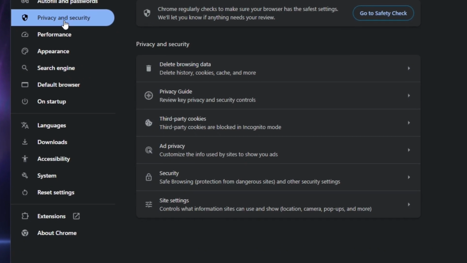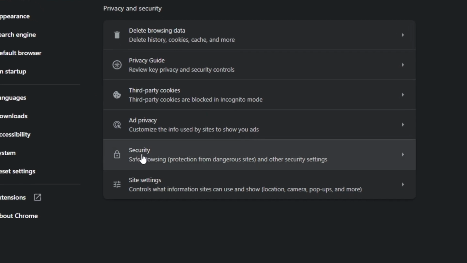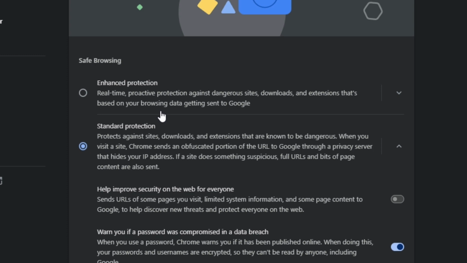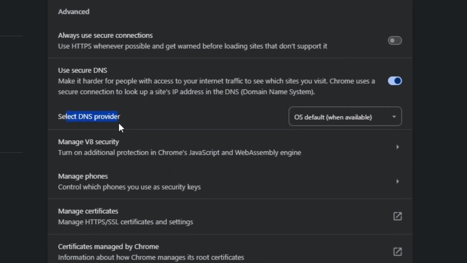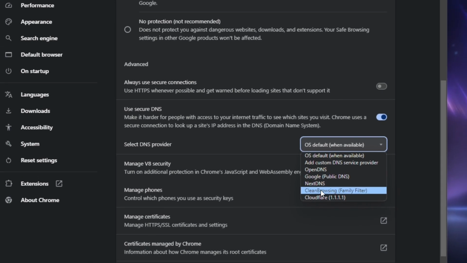Just click on it. And after clicking on it, in privacy and security, you have to look for security options. Just click on security options. And after that, scroll down and search for select DNS provider. And from here, you have to select clean browsing family filter.